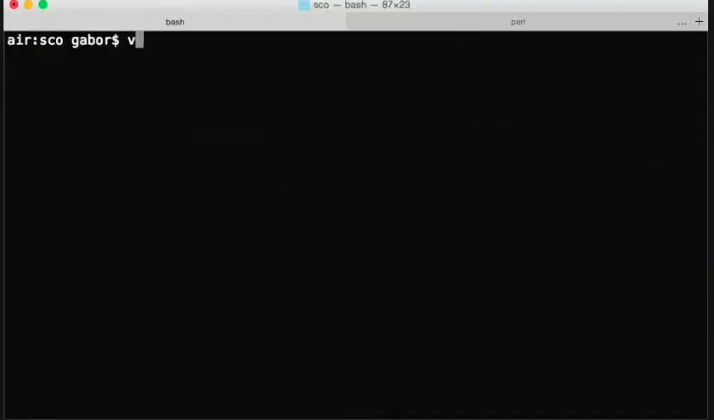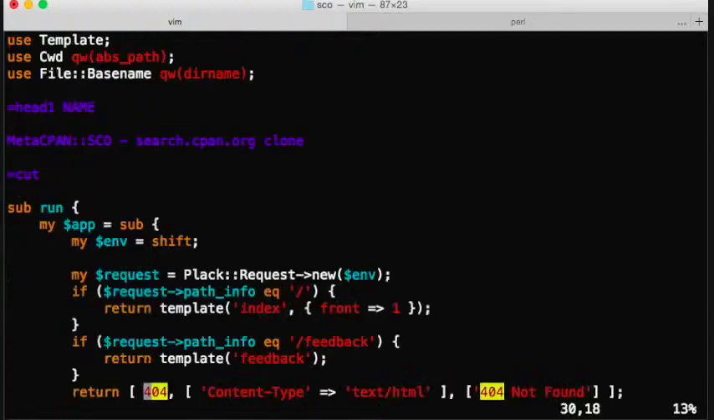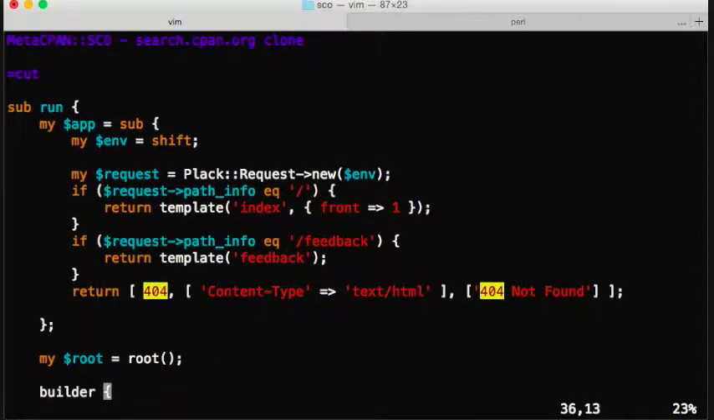Going to the source code, you might recall that in the run function we had these three cases. The first case: if the path info, the path requested by the user, is the root, then it sends back the template. If it's /feedback, it sends back a different template. In any other case, it sends back just a text message, 404 not found.